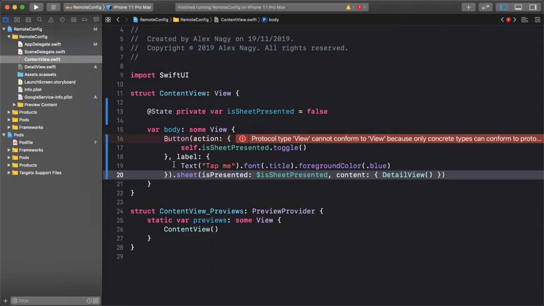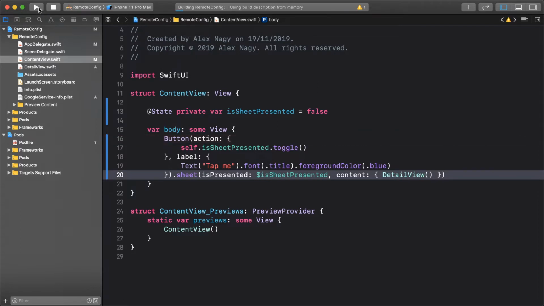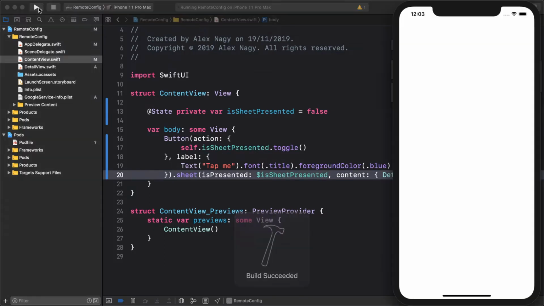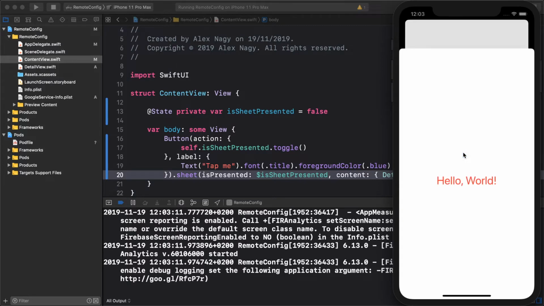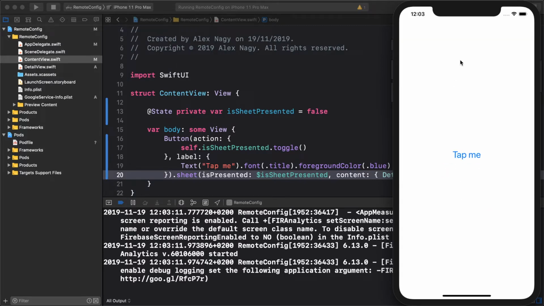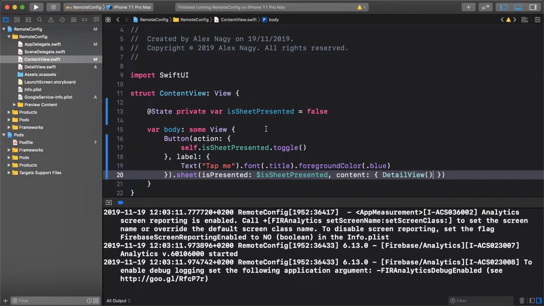Okay, now we should have no more errors, and let's just build and run and see if we got that right. Build has succeeded, that is always a good thing. Let's tap me, hello world, there we go, and I'm just going to dismiss it by swiping it down. Okay, looks really awesome. Now let's just stop this and talk about what we really want to achieve here.